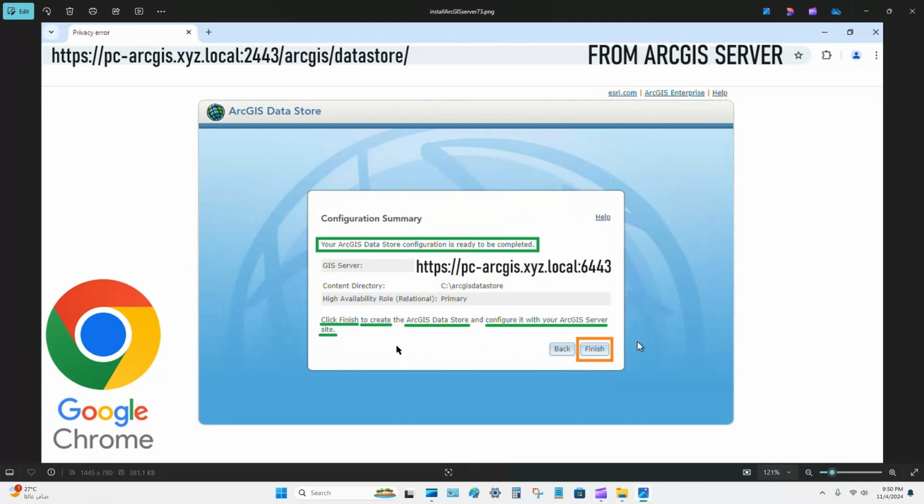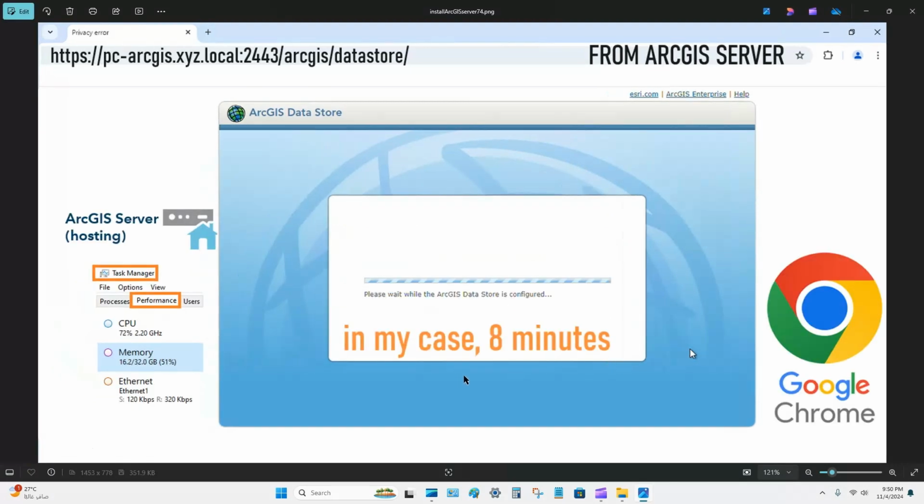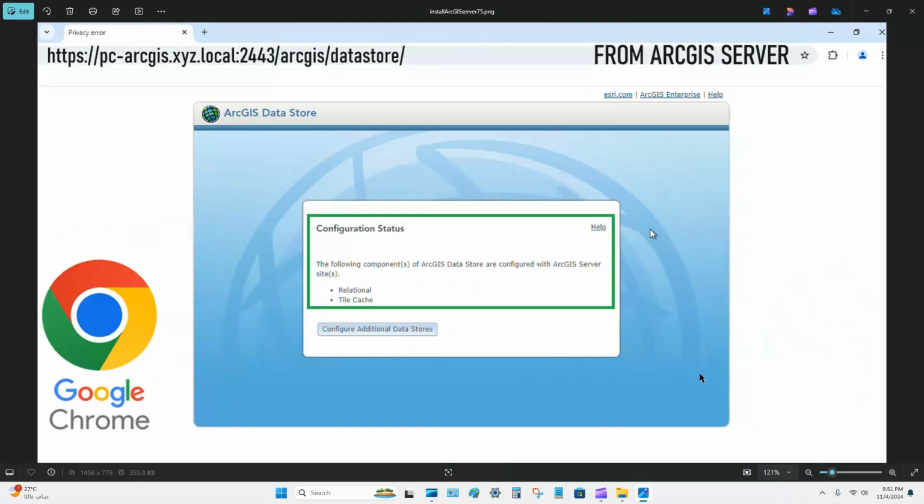And then this is the point where you have to click Finish to create the ArcGIS Data Store and configure it with your ArcGIS Server site. Click Finish. In my case, it took 8 minutes with this configuration of my ArcGIS Server. Now you can see that the configuration status is done.